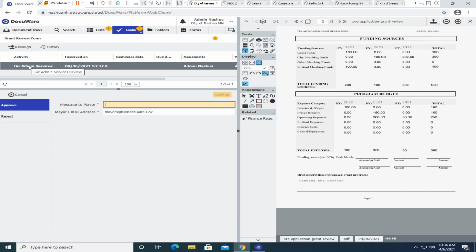This is the point at which the operator needs to specify who the document is going to be routed to. In this particular case, it's going to go to the mayor. For the purposes of the demo, I'm going to change that to my email address. And we can put in a message. Dear Mr. Mayor, please sign so the grant can be processed. Okay. This is the message that is going to be contained in the body of the DocuSign email.